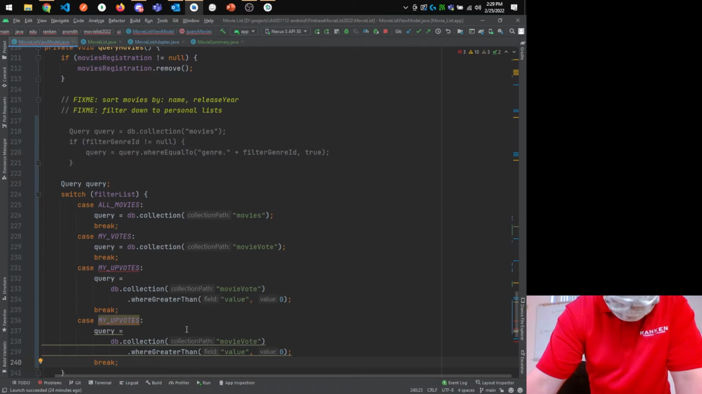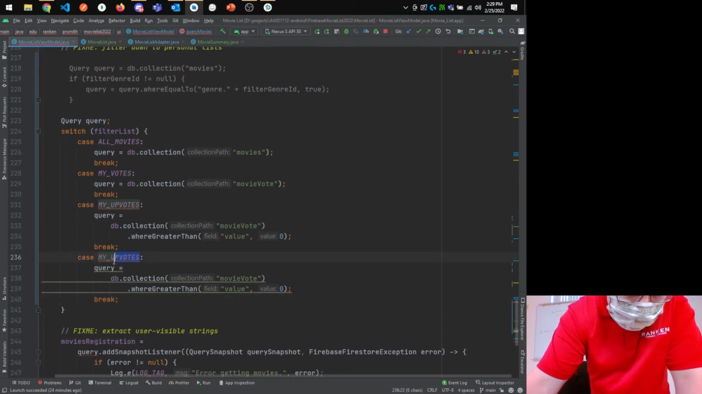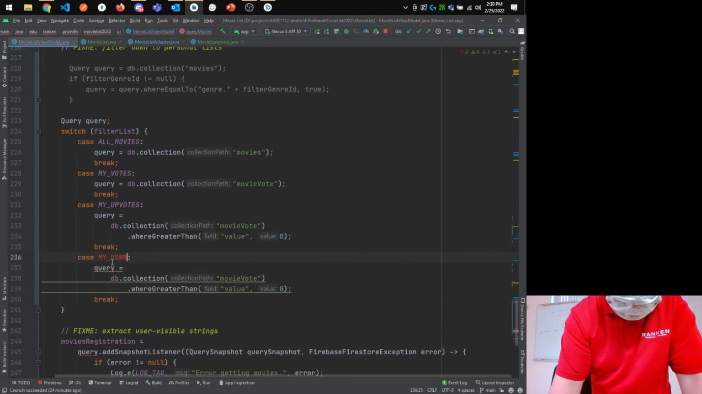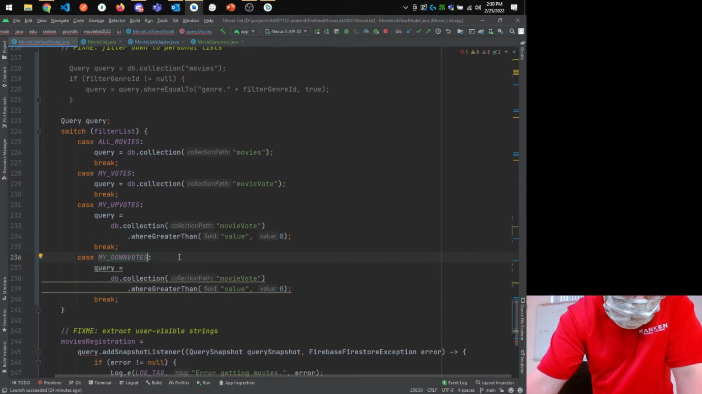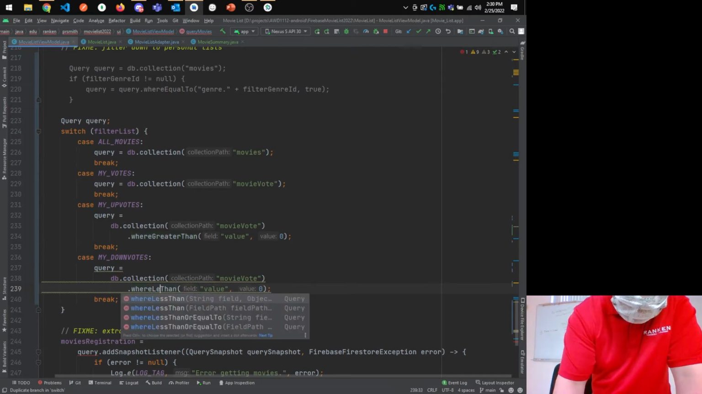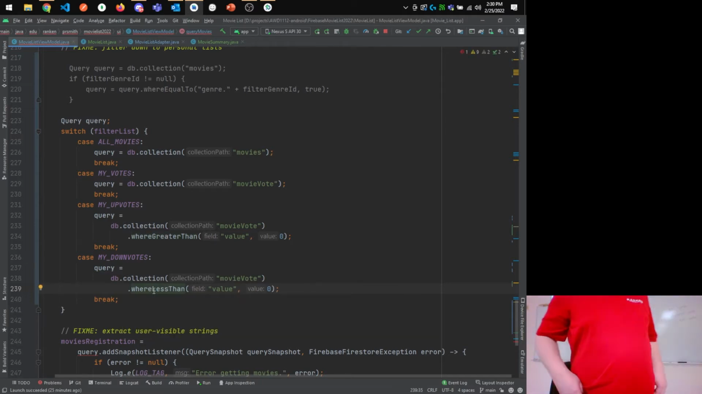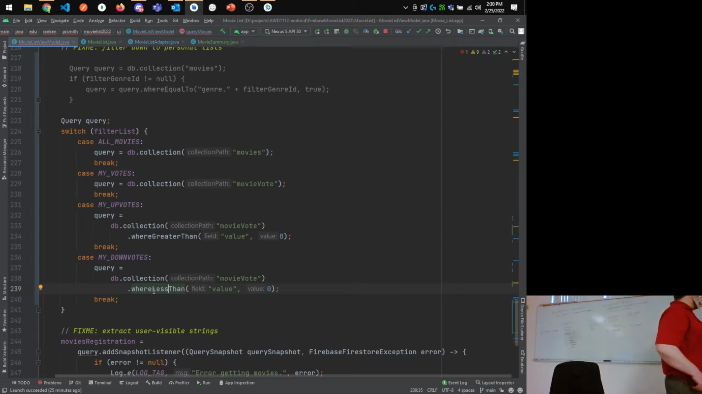My query there would be my downvotes, and my downvotes value is less than 0. Cool. Does that make sense for everybody? And notice I intentionally not hard-coded in 1 or -1. I've hard-coded in those as greater than or less than that.